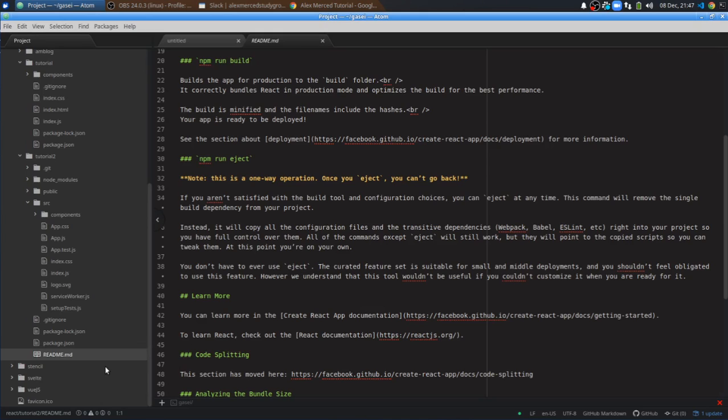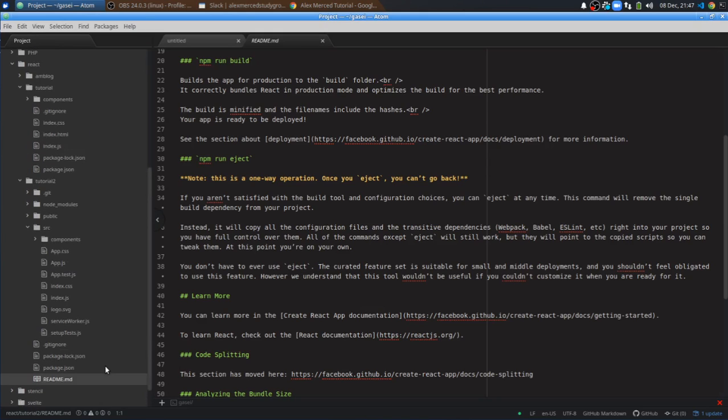And there are other Create React App templates. That's sort of the new feature, that people can create other templates.